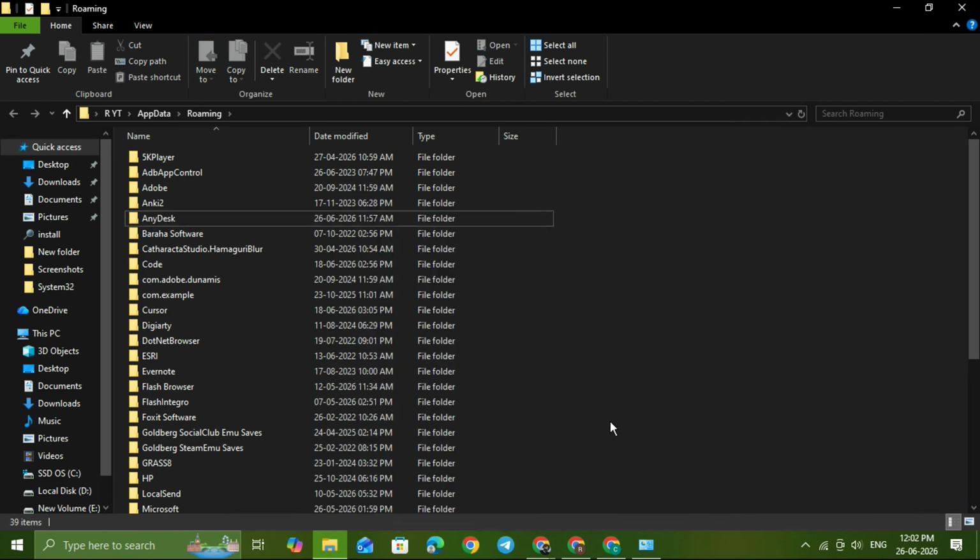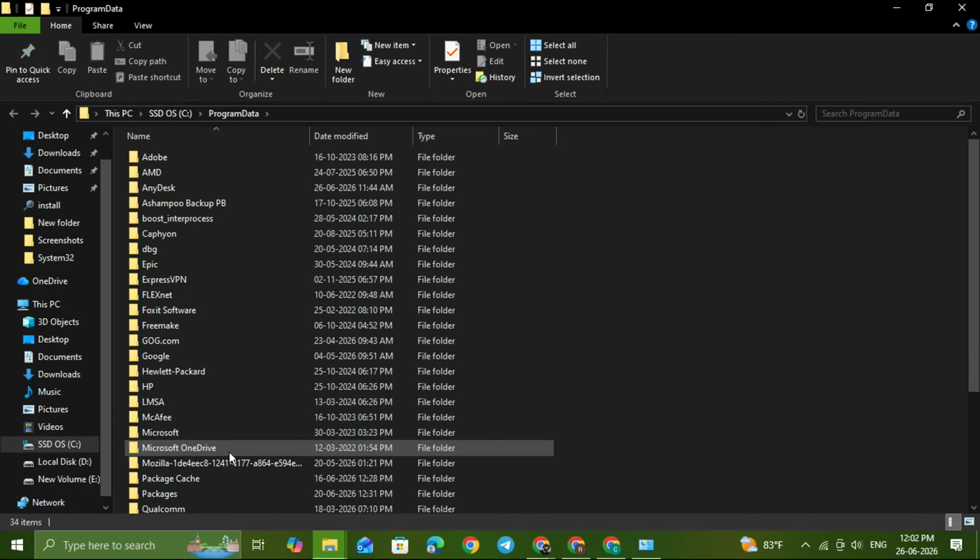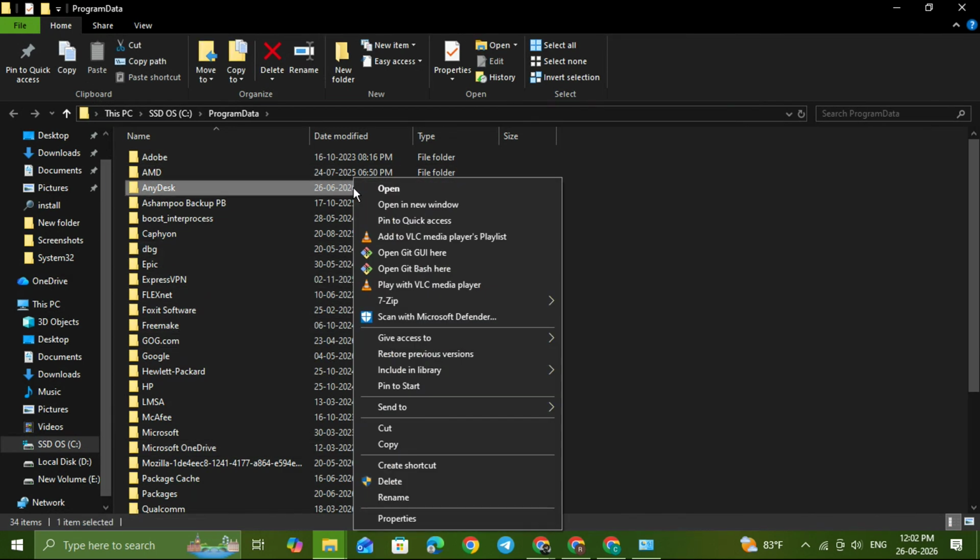Next, we need to check the ProgramData folder. Again, press Windows + R to open Run. This time, type %ProgramData% and press Enter. Once that folder opens, look for another AnyDesk folder. If you see it, right-click it and choose Delete. This helps make sure there are no leftover program files stored on your system.